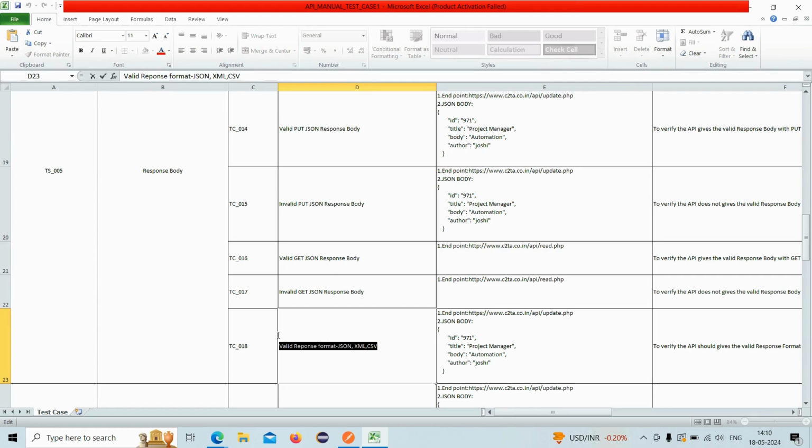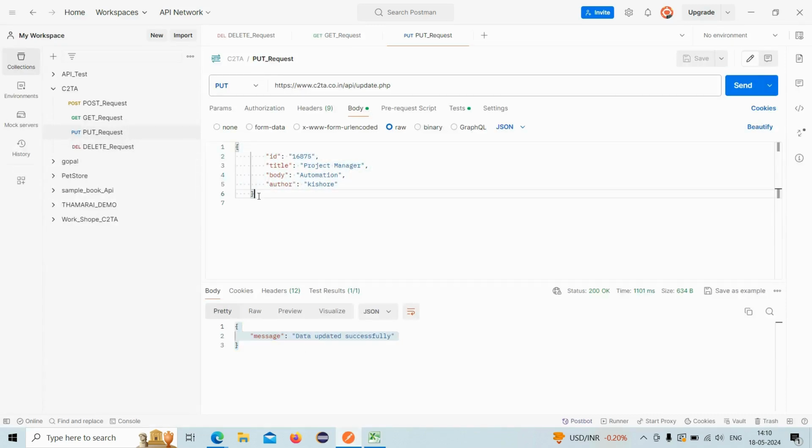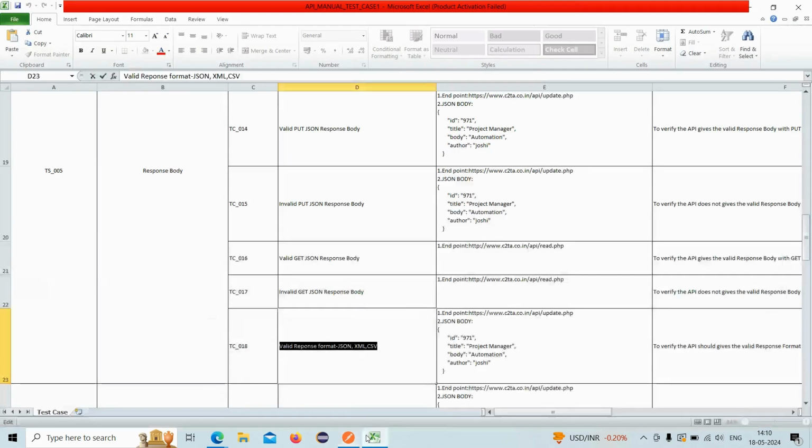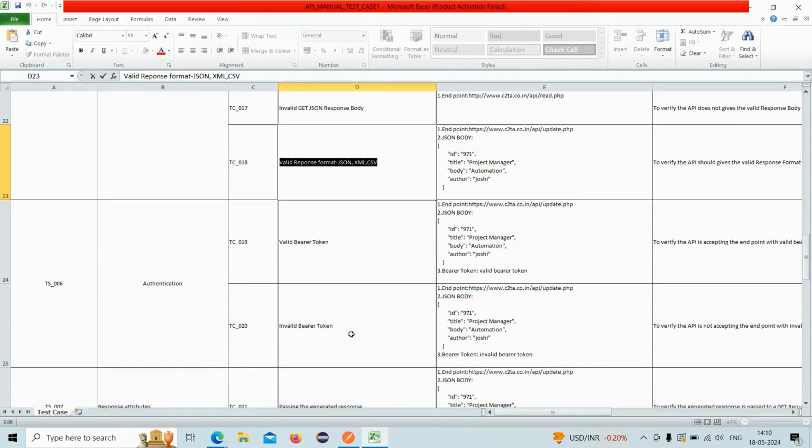I'm checking the format of JSON and XML here. If I give a wrong format, it should not accept. The JSON format I am checking. Suppose I change something, it should not accept. It should be a valid format. That is what the next test case is all about.